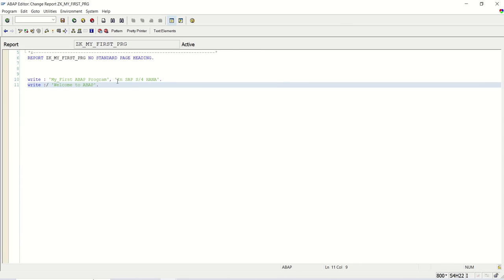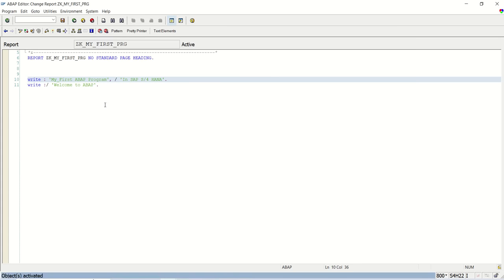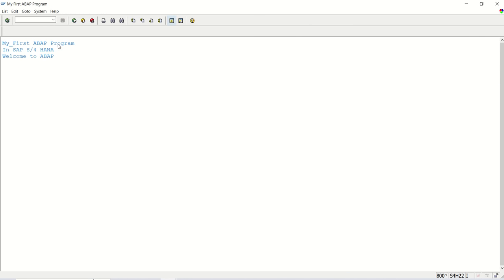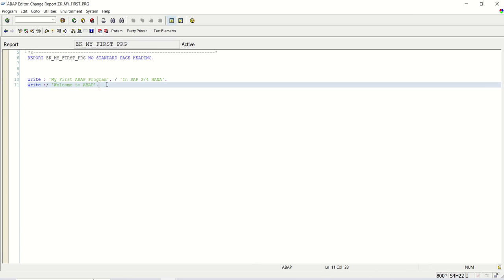Similarly, take an example, you want the second string variable to print on the second line. So here also we can add that forward slash. Let me activate again. See, my first ABAP program, this is second line, and welcome to ABAP. So like this, we can write our ABAP syntax.